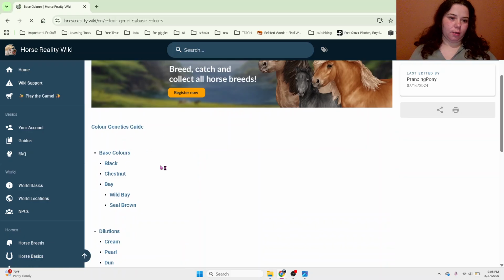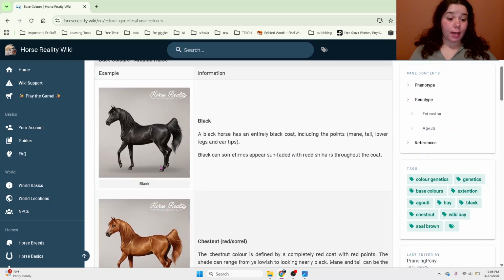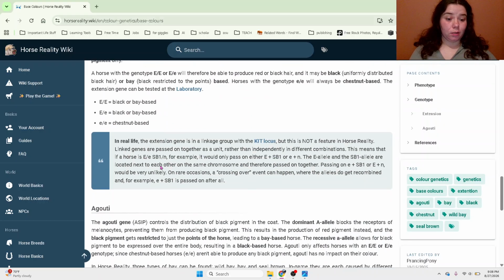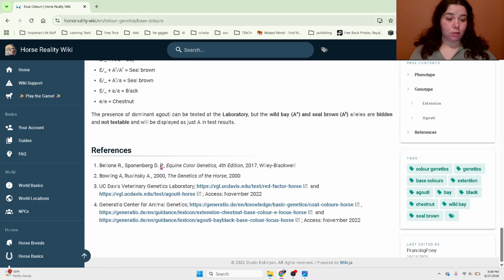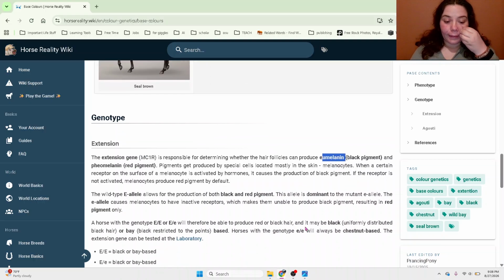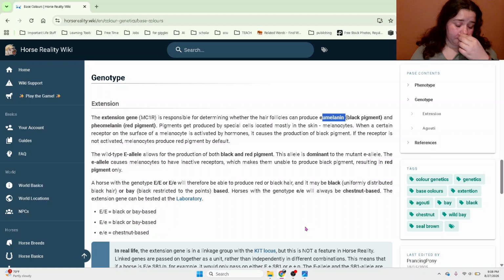If I look at the base colors, it'll tell me about the base colors. And it'll actually tell me about the extension. Oh, the extension gene is responsible. And I like this because it's kind of nerdy. It'll tell you the gene, like the vocab words that you need to know, and then it'll explain it in basic terms.